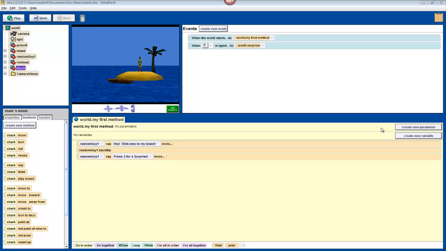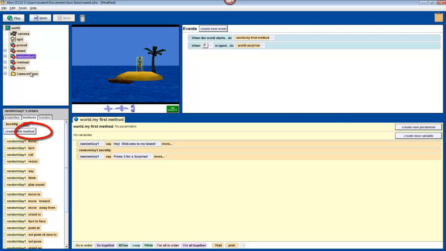Alright, so while the shark in our previous videos isn't exactly programmed to walk on land and attack our character, we're going to have our character escape in his rowboat anyway. So click on your character in the object tree and create a new method. Call it getInBoat. Remember to capitalize words after the first one.